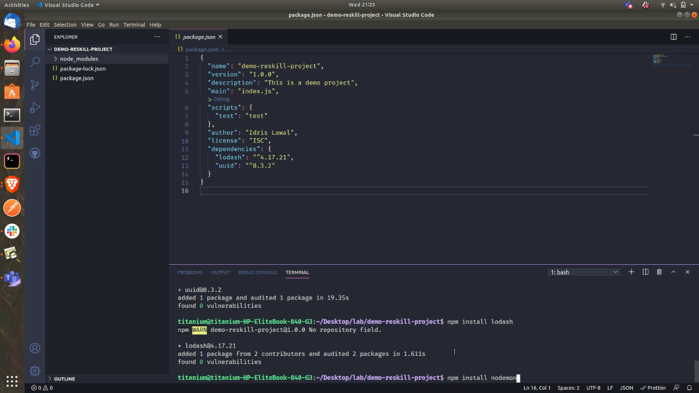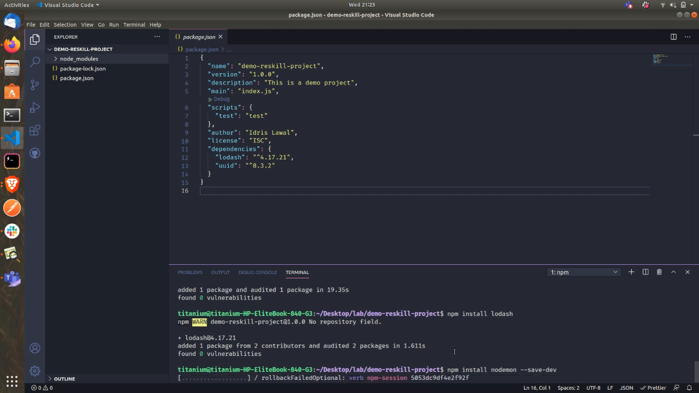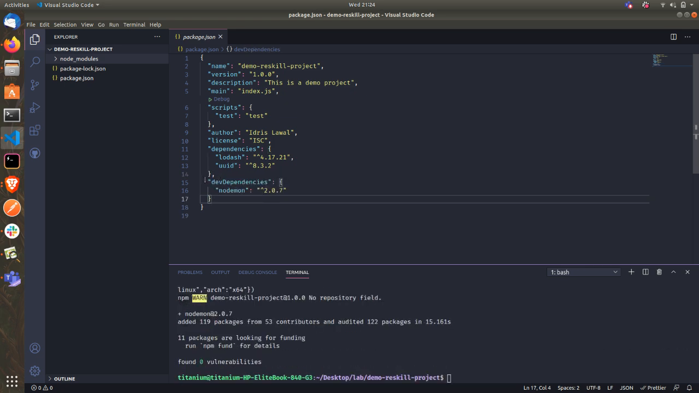Now, remember the way you save a dev dependency is that you add --save-dev, right? And then you press enter. Then it will start to download, and you expect that you have an entry for dev dependencies right under the dependencies. So yeah, it has added that. So this is devDependencies, and you can see nodemon added as part of your dev dependency.